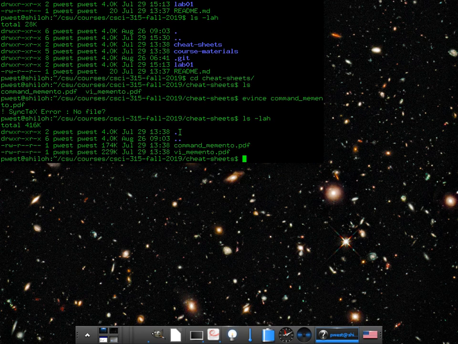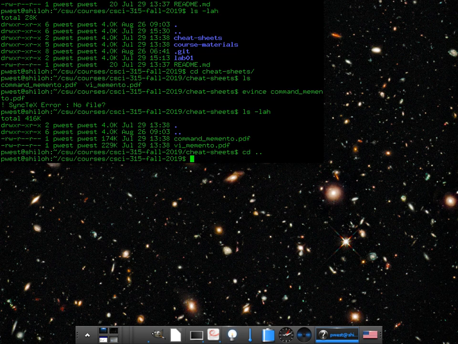When I did ls -lah, notice that dot dot existed. That is actually a pointer to your parent directory. So if I go cd dot dot, notice that I'm now back up a directory, out of cheat sheets and inside the GitHub directory. So if I do cd dot, anyone want to take a guess what that does?